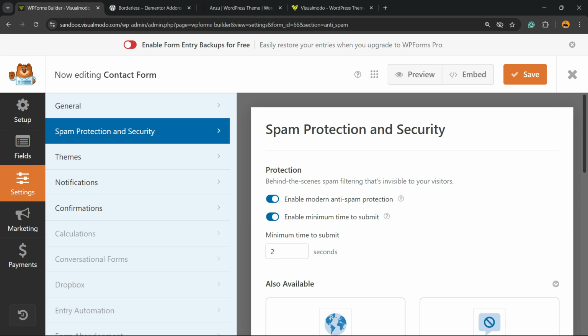Imagine that the user must fill out the form, so it can't be that fast. If it's fast, maybe it's some robot, maybe some spam. So choose a minimum amount of time. The users must spend at least 3 seconds on my form before submission is possible. This is going to reduce spam dramatically on your site.